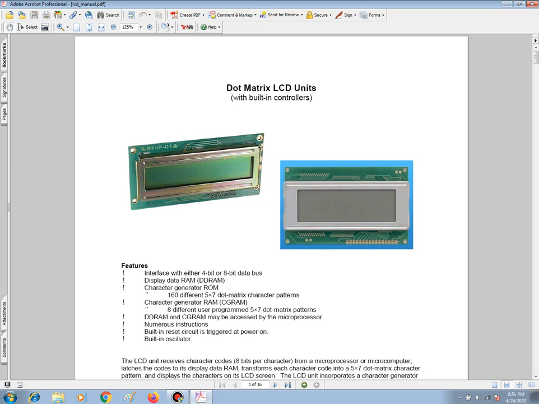One of the things that I want to do first is go over the features of them and then look at the pertinent information such as the pinout, take a look at how we would interface them to the 68C11, see what we need to do in order to get them up and running with our 68C11 microprocessor. So some of the features are shown here, and one is that they can be interfaced with either a 4-bit or an 8-bit data bus.